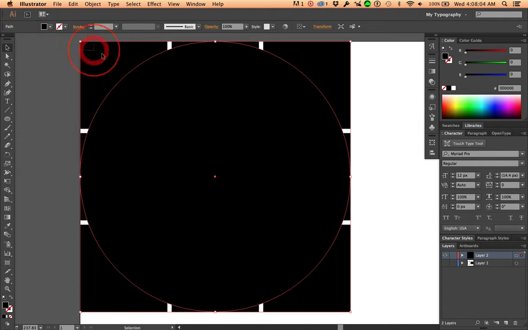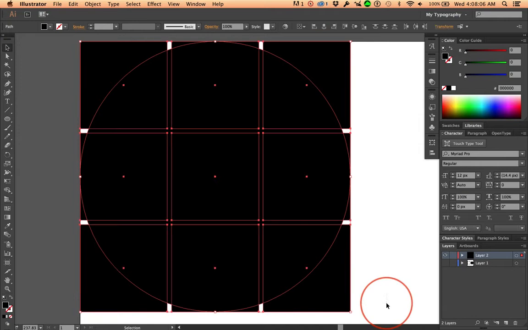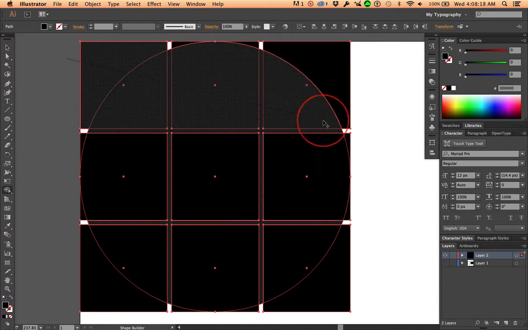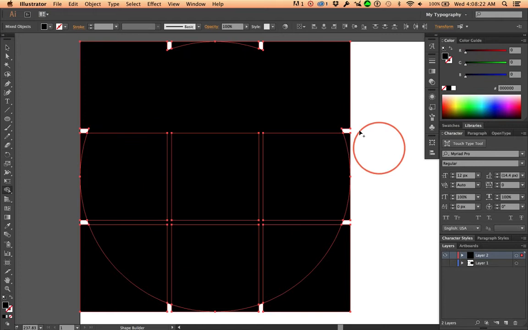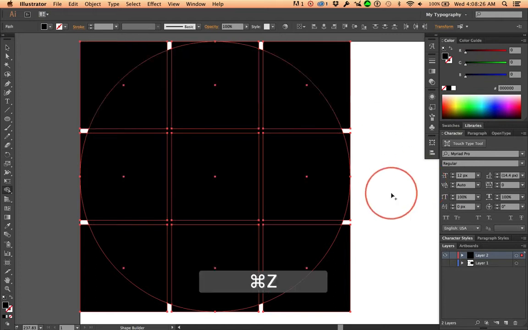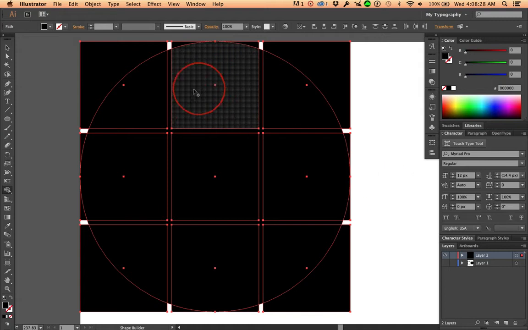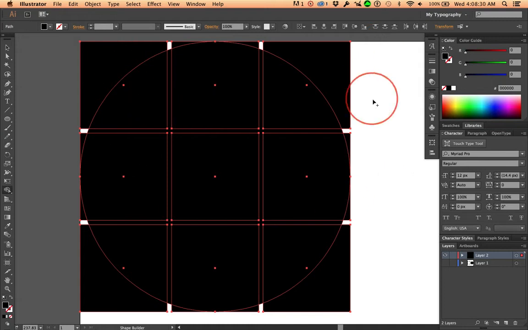I want to make sure everything's selected. I'm going to click and select everything, and I don't expect you to remember Shift-M for the shortcut for the shape builder. Just click on it. That's fine. Now, the shape builder combines different elements as you move over them, and look, that all becomes one shape. I want to undo because that is not what I want. I just want this stuff in the center. I don't want this big square.